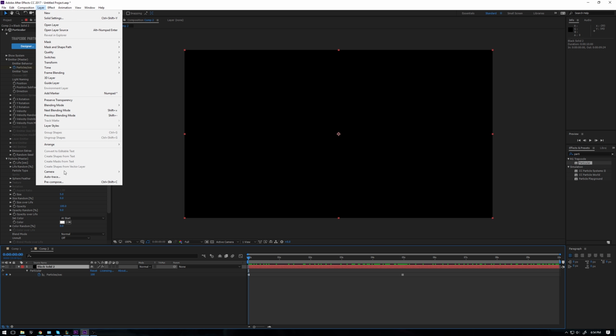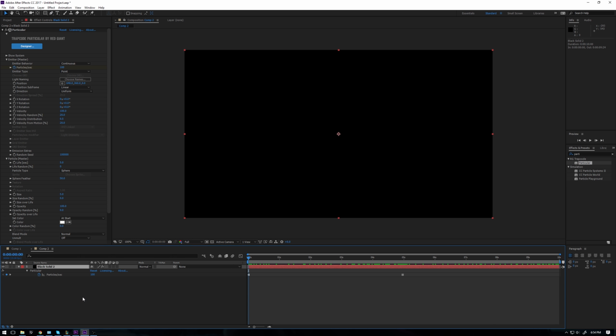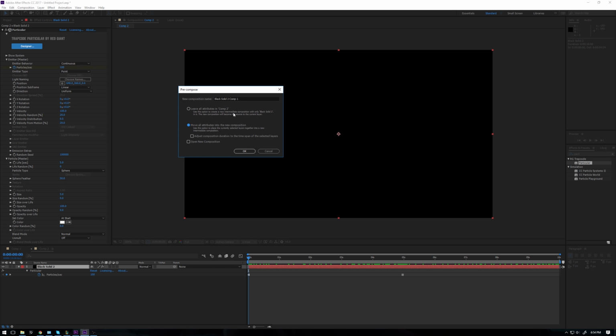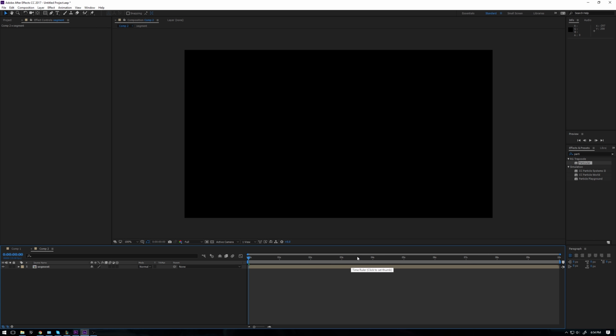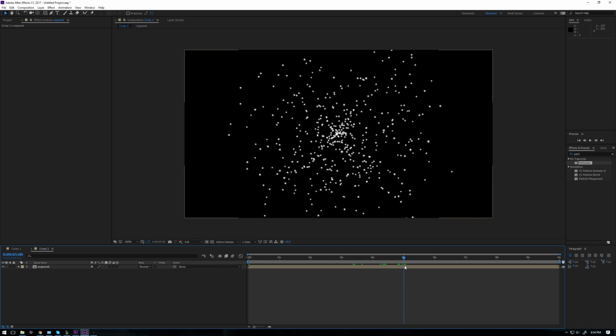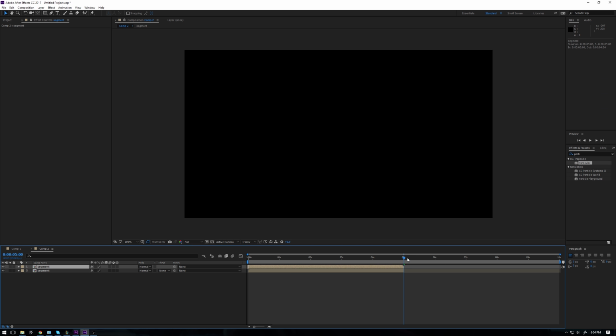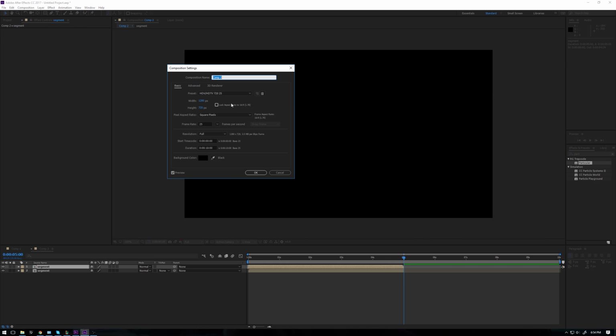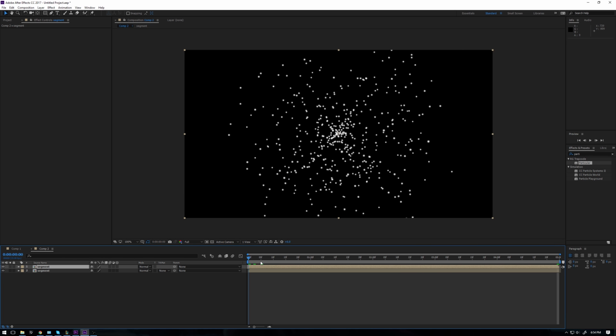Now what you have to do is pre-compose, Control-Shift-C, move all the attributes into a new composition, call it segment, or whatever else you use for naming, and here at the half of the comp just press Control-Shift-D and move this comp over here. Now it's safe to go to the composition and change the duration to 5 seconds. And there you have it, perfectly looped.